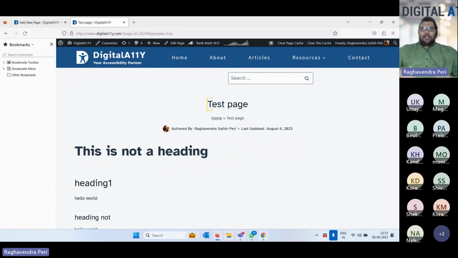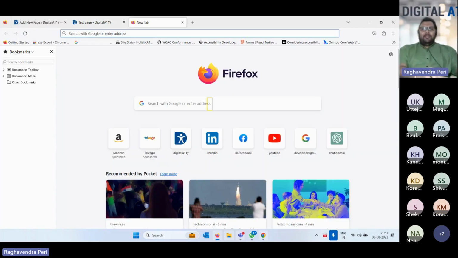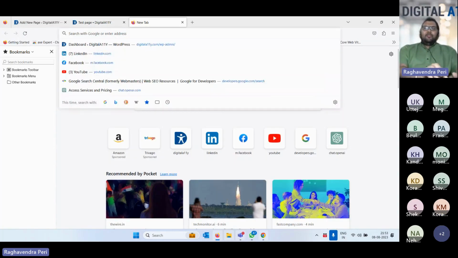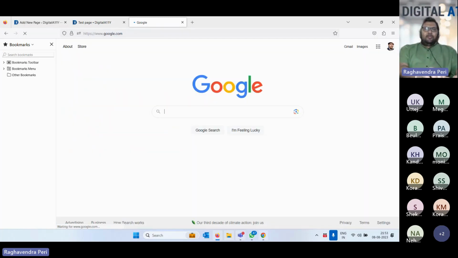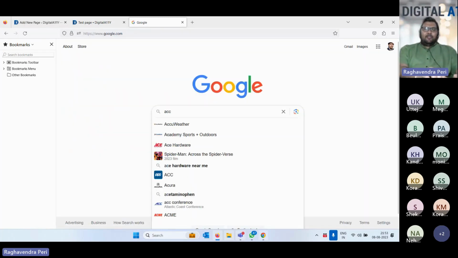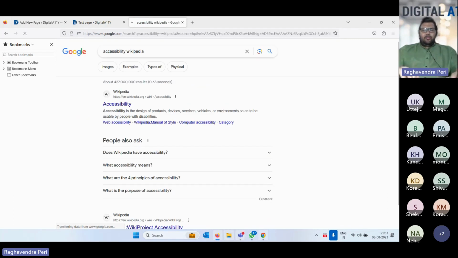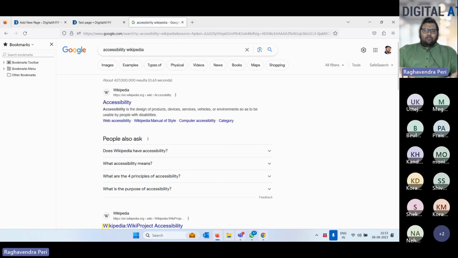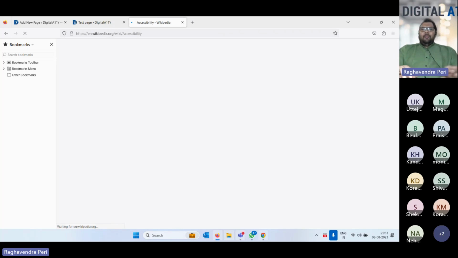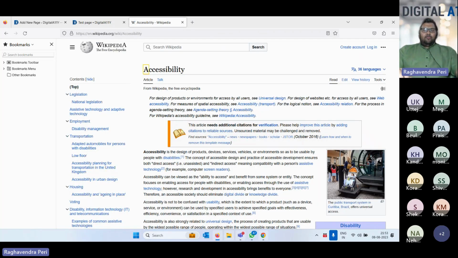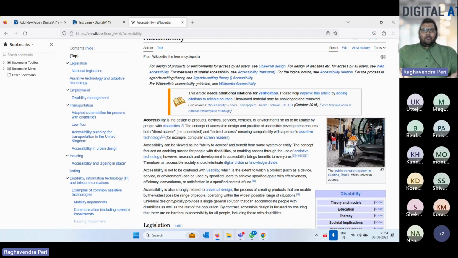Let's search something on Wikipedia. Navigation expanded. Google document busy. Let's search accessibility. Accessibility, heading level 3, link. Wikipedia, WikiProject Accessibility. Okay, we'll go to the link, Accessibility, Wikipedia. Main landmark, accessibility, heading level 1. Legislation, edit link, edit section.